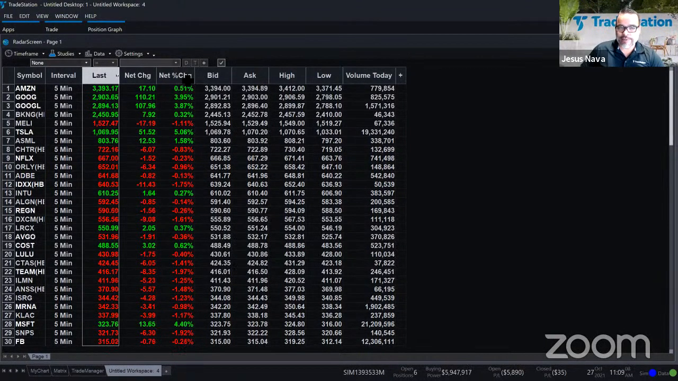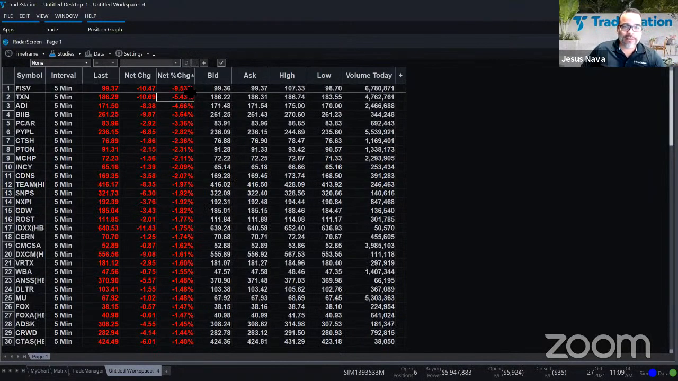Same for net change. If you want to see the one that has the highest increment in price, double click on percent change. Notice that this one right here, Fiserv, has dropped 9% today since the close of yesterday. Maybe something we want to take a look at.